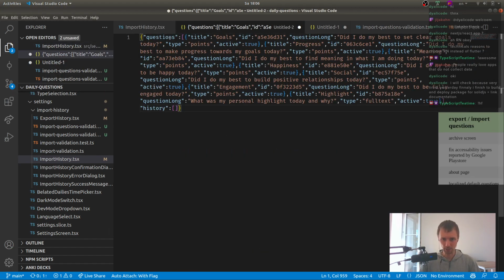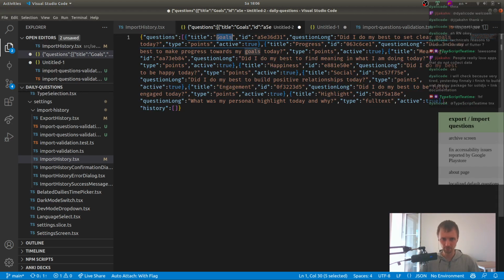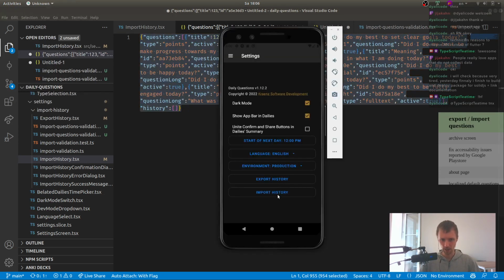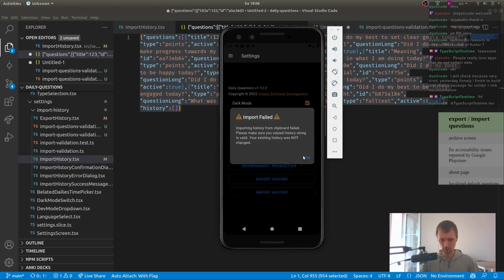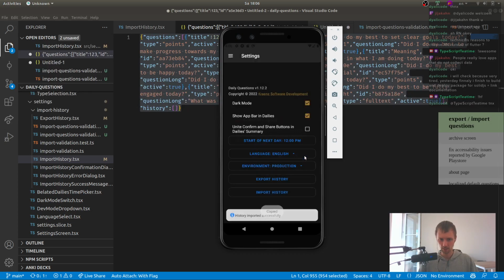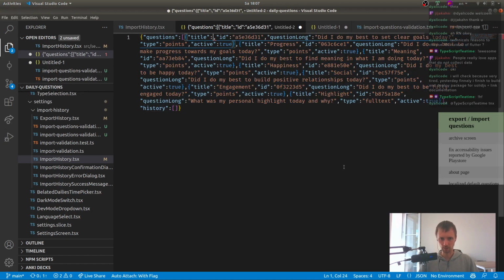So if we, for example, have these questions here. History currently empty. Did I reset everything? Apparently. If I set title to 1, 2, 3, I should fail to import. Import failed. Imported history, this string is apparently wrong. Importing history from clipboard failed. Please make sure your copied history string is valid. Existing history was not changed. Let's try again. And that one just works, the valid one.